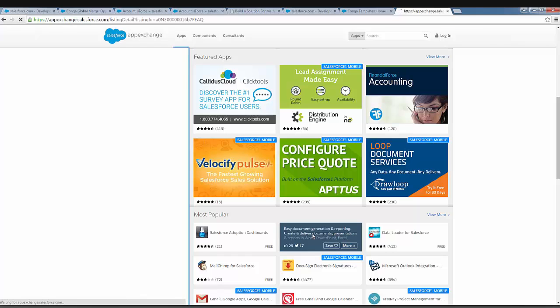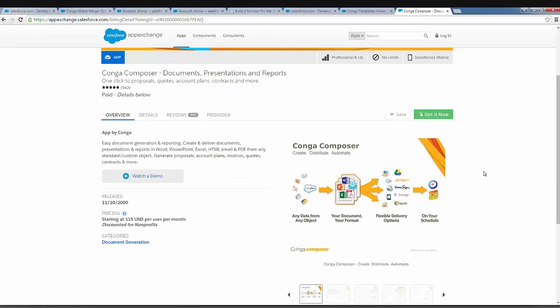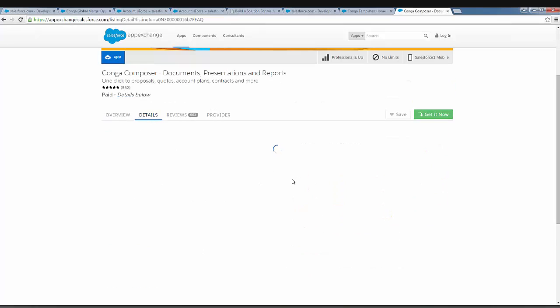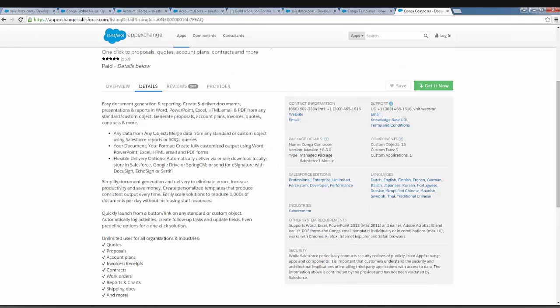But to get that new package and to get this functionality, you do need to either update your current Composer package to the one that's on the App Exchange here, or if it's a new org, of course, you're going to get that anyway because they'll just be installing it. But you'll notice here it is version 8.8, codenamed Massive, again, the second tallest peak in Colorado. And all this functionality you saw today is based upon the latest version of Composer.